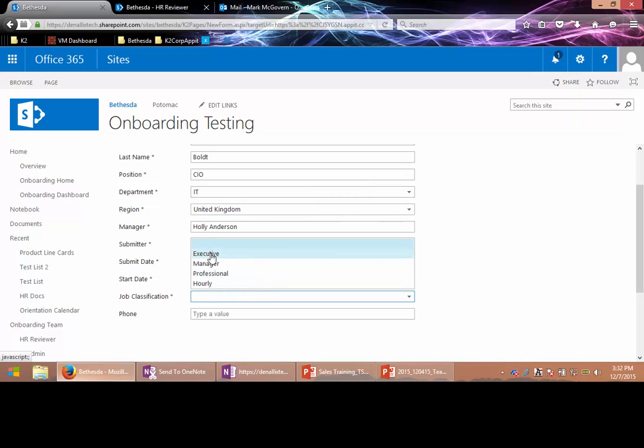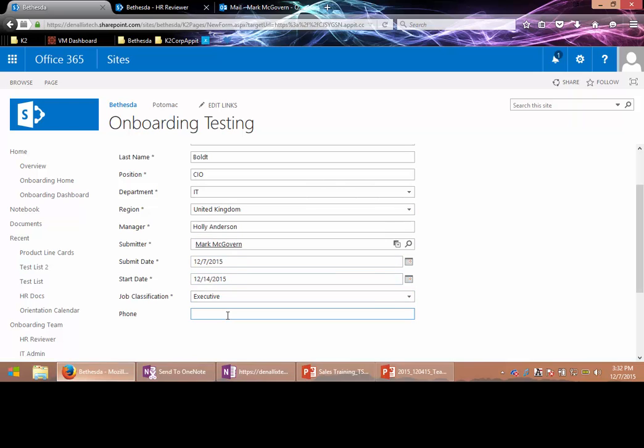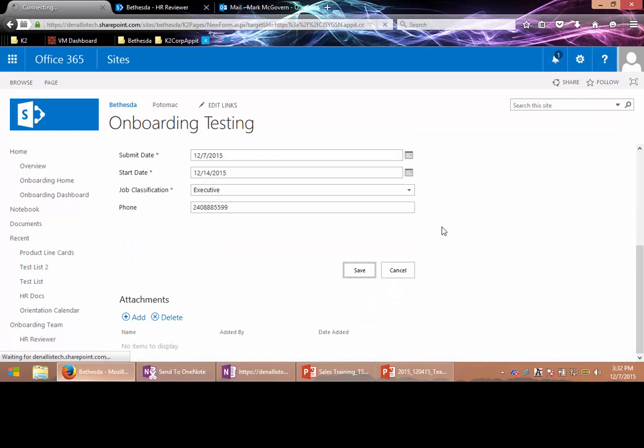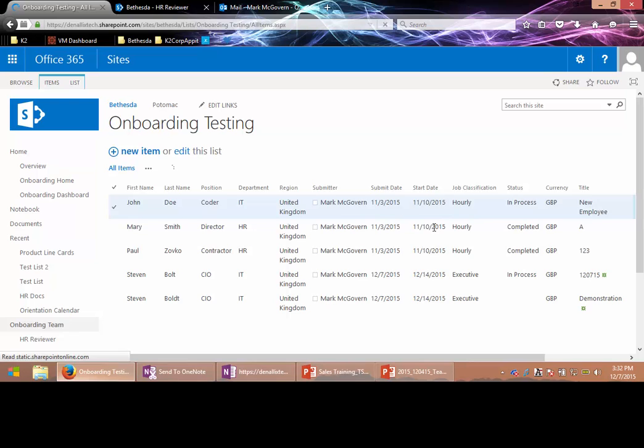And their job classification, as I said, the CIO would be an executive, and that's going to send it for some further review for another pair of eyes to look at to make sure everything's copacetic, as I said. And then we're going to enter their phone number so we can send them a text message that I mentioned. So we'll go ahead and save this off, and that will essentially kick off the workflow.